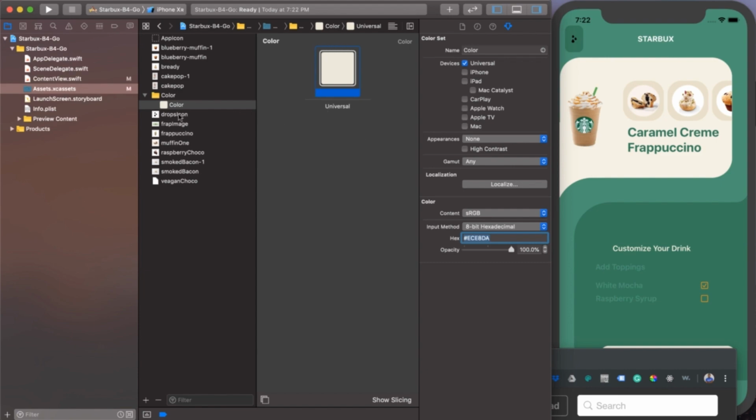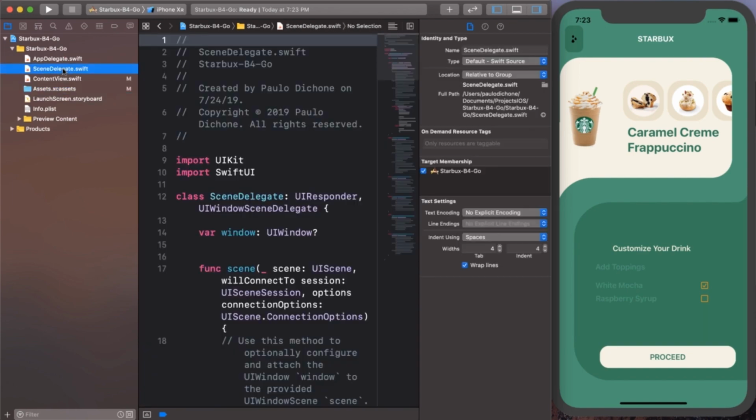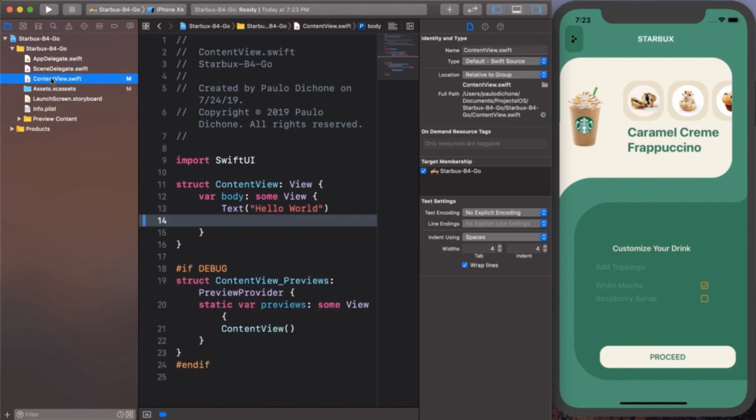Now it says here it's just a color, but I want to name it something that will make sense to me. So in this case, I'm going to click this, and then I'm going to name this cream. Let's call this cream color, or let's call this cream white. Hit enter. Now I have cream white. Look what happens. Once it's all saved, I'm going to go back to our content view here.